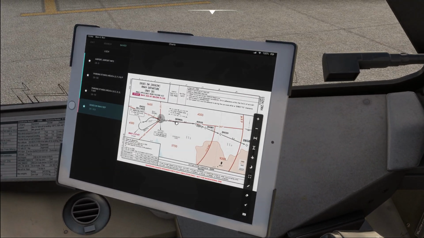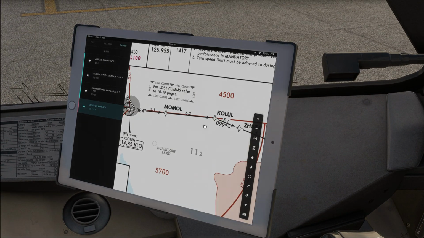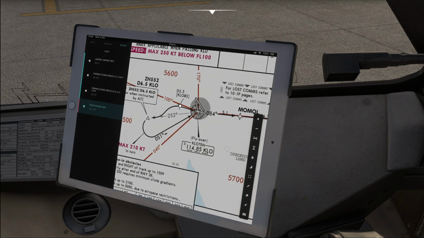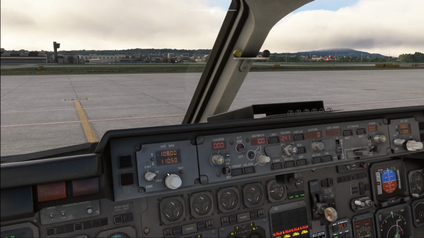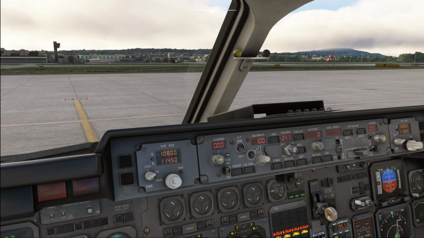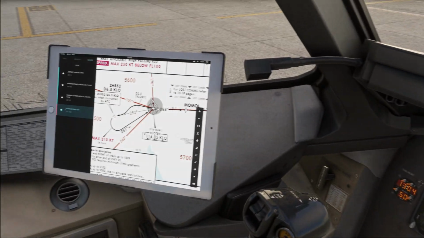Next we can go ahead and set up the radios. So, for our SID today, we can see that we are initially proceeding straight ahead to 2.3 DME from Cloten VOR, which is on a frequency of 114.85. So let's go to the radio and dial in 114.85 into the radio and switch it active. Now, we can do the same on the other side as well, 114.85 and active.